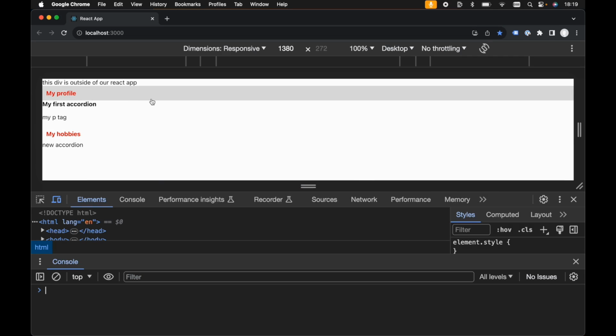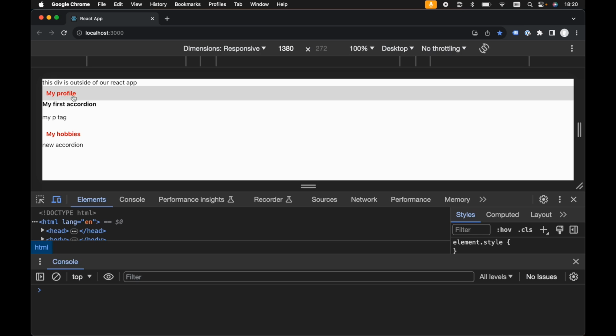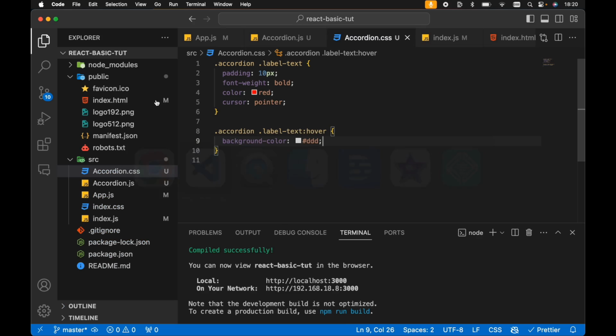However, now what we want to do is, ideally, we want to be able to click on the accordion label text. And when we do so, we'll open up the children for that accordion instance. So it'll only affect this particular accordion or the accordion that was clicked. We'll open and close, we'll toggle the opening and closing of the children for that accordion. So again, let's take a look in our code.